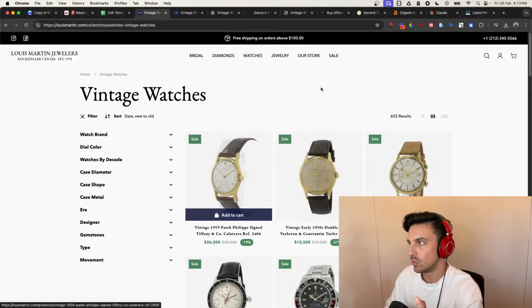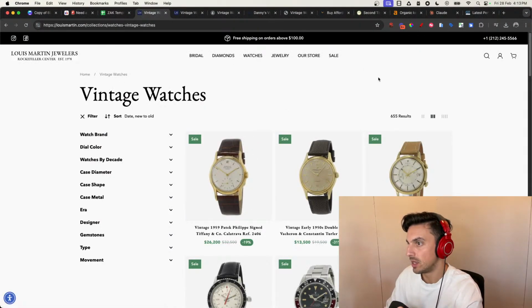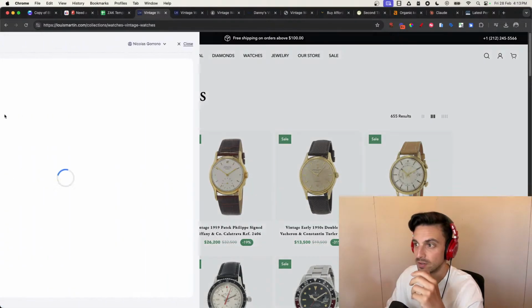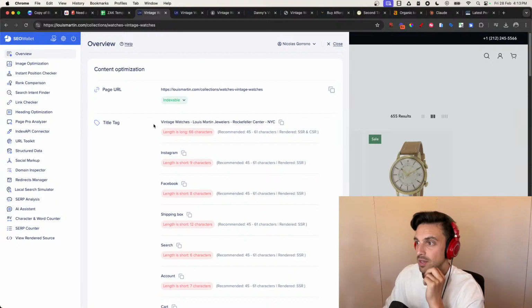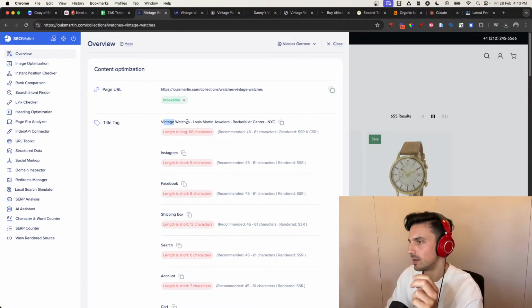All right, let's look at the big thing here and see from an on-site SEO perspective, what could we do? Let's have a look at the data here. Okay, vintage watches, Lewis Martin, Rockefeller Center, New York City. That is an okay title tag for that. Maybe, yeah, no, that's all right. The keywords there. You just want the main keyword as well as the brand name, but that's okay.